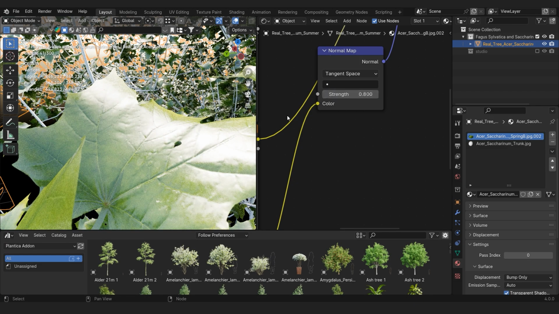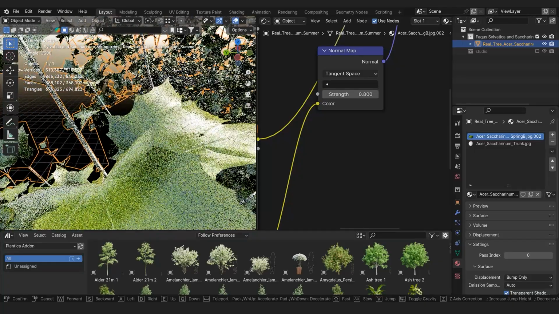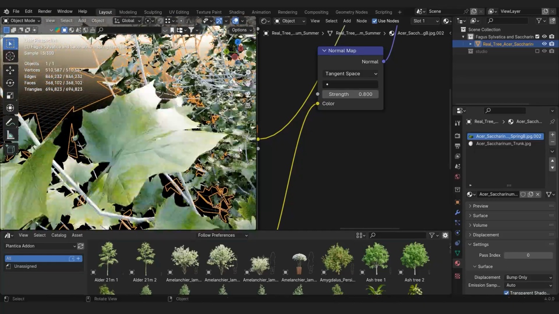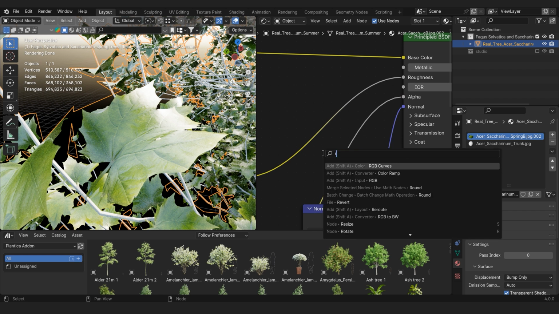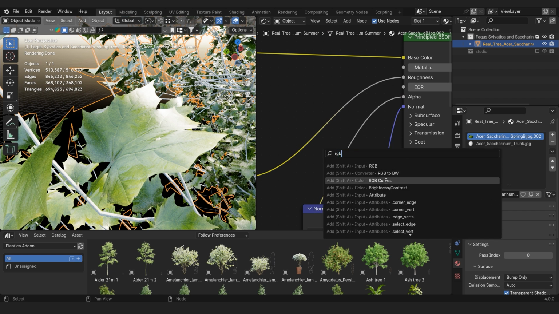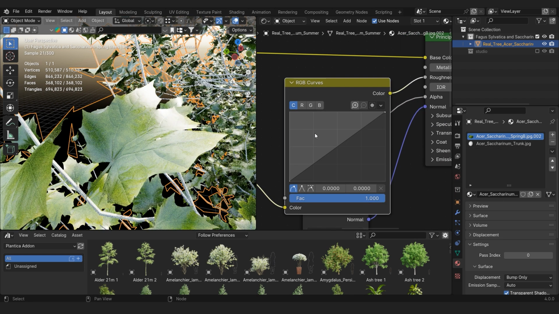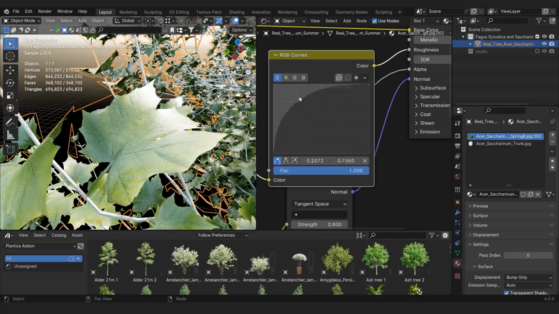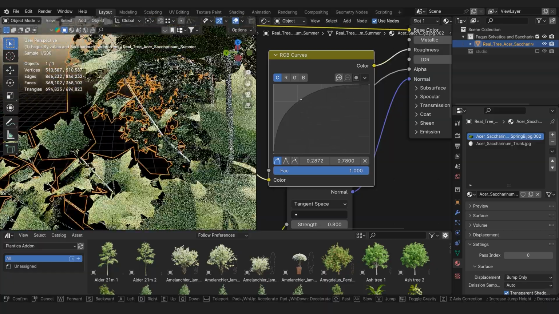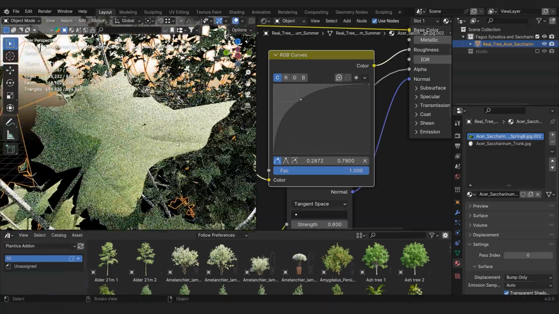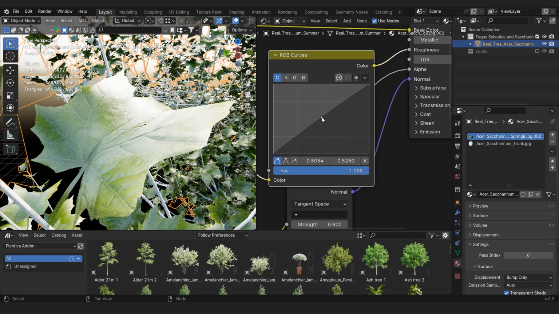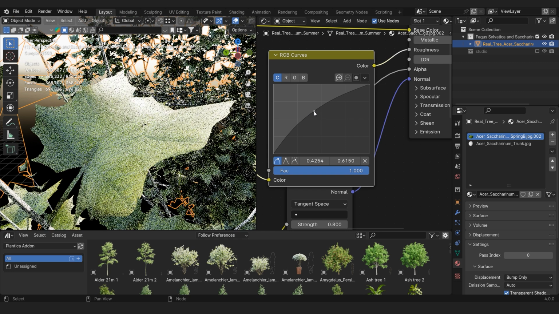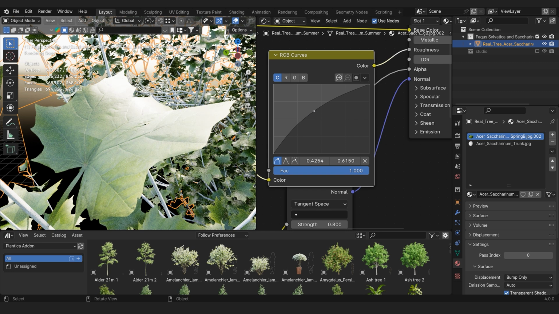I think now is okay. Just a bit with roughness. For example, if we want to have more control, we just add the RGB curve here. For example, now we have removed all the glossiness. You just need a bit, something like this.